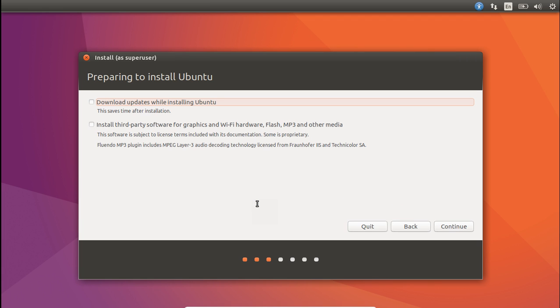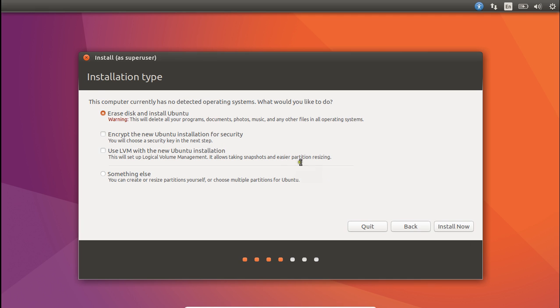With simple 5 to 6 steps you will be able to install. If you want to download the updates while installing, you can check this, but I recommend it is better to download the updates after the installation, because it will increase the time of your installation. If you want to install third-party software for graphics or Wi-Fi or Flash or MP3, you can do so. Click on continue, but everything can be done even after installation.